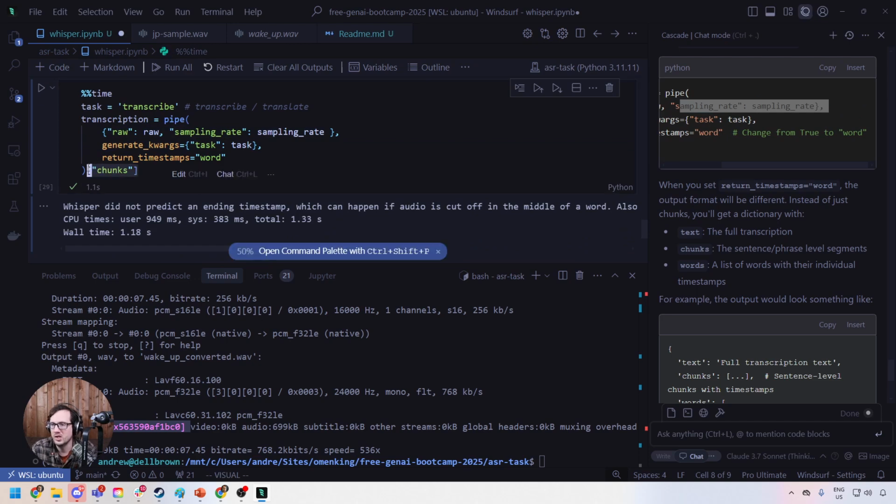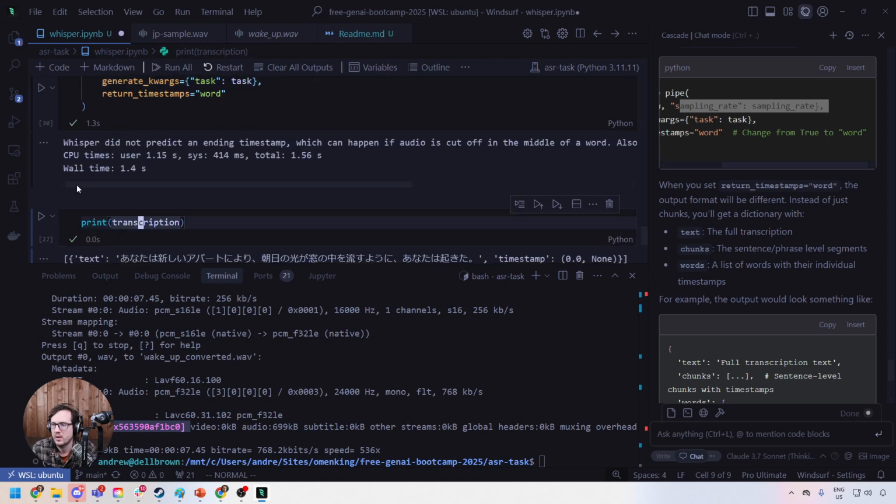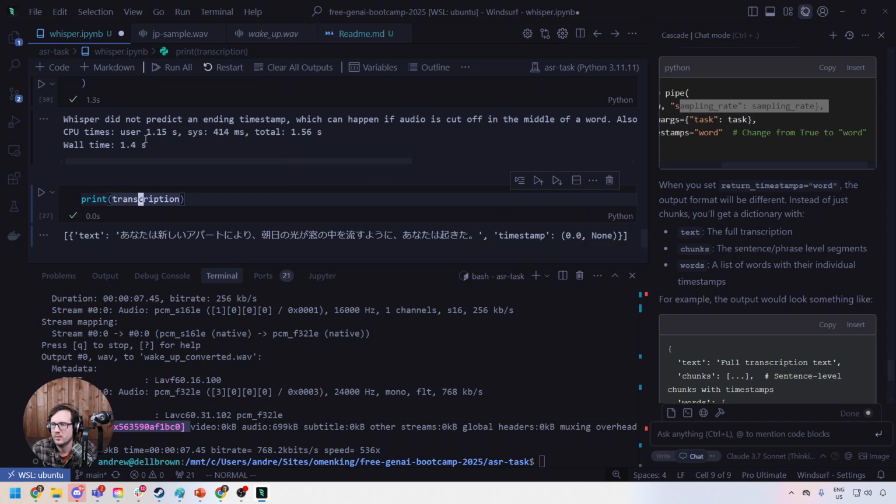Oh, you know what? Chunks is being returned initially. Let's take that part out. Maybe that's why we were confused. And now let's print this out. Whisper did not predict an ending timestamp, which can happen if the audio is cut off in the middle of the word. Also make sure Whisper timestamp logic processor was used during the generation. I don't know, I'm just using Hugging Face here.